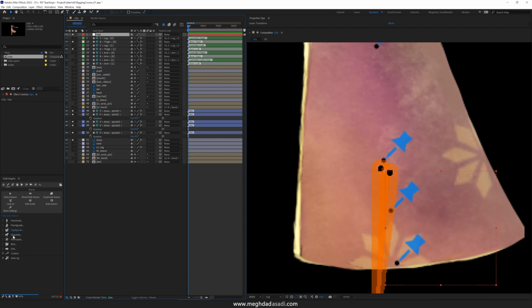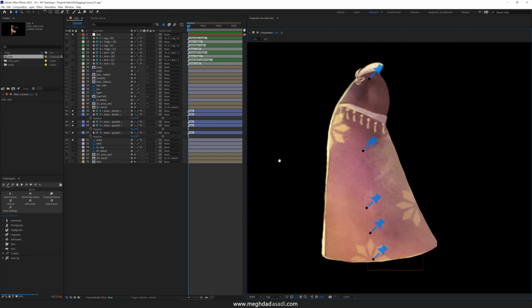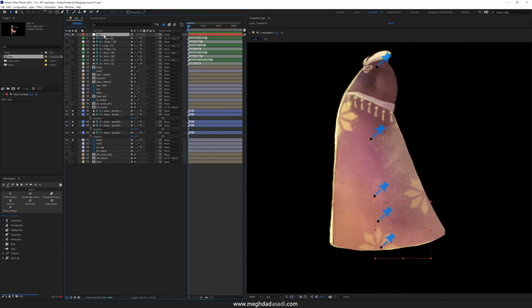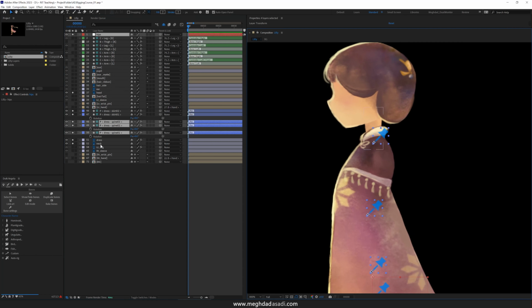So in order to use DUIK Angela's hominoid spine setup, the order of selection is important. We need to select the hips, then all the spine joints, then the neck, and also the head. Before I do so though, I need to make sure that the anchor point of these two layers are in a proper position, because DUIK Angela is going to refer to these anchor points to place the bones for me.